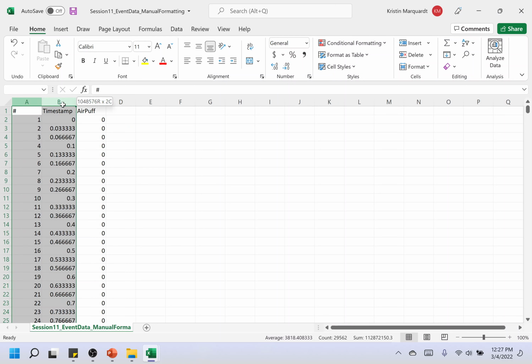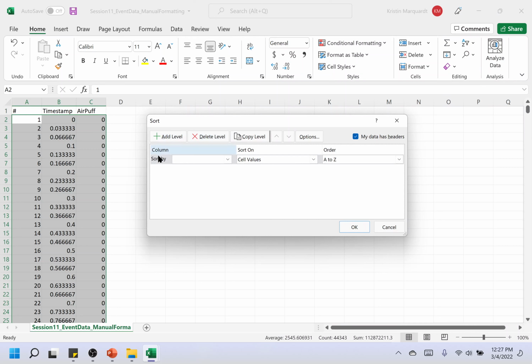So the first thing we have to do is sort these data because we need to find where the air puff is occurring, where the value is 1. And we can do this by using the sort function in Excel. So we're going to tell it to sort by air puff column. It's going to look at the value in the air puff column, and then we're going to tell it to sort it based on largest to smallest. So it's going to find where it is 1 and put that at the top, find where next is 1, put that at the top, etc., etc.